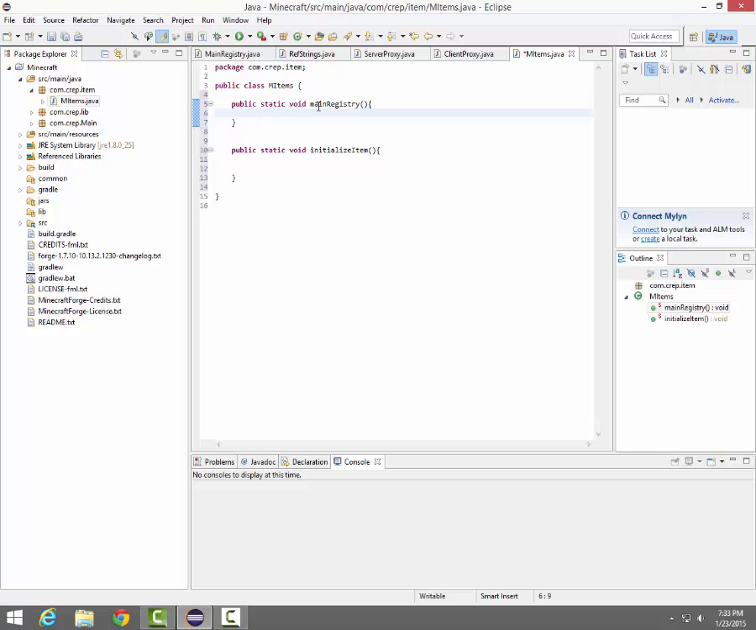Supposed to do that first. Registry. I think that's how you spell it. I'm so bad at spelling initialize and registry. And those are the two things that we spell the most here. Register. Oh, wait. Hang on. Public static void register item. I think that's right. Okay.